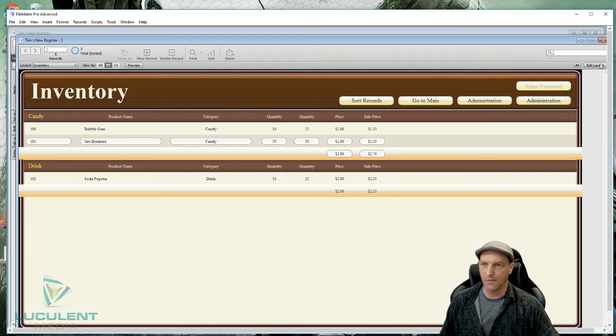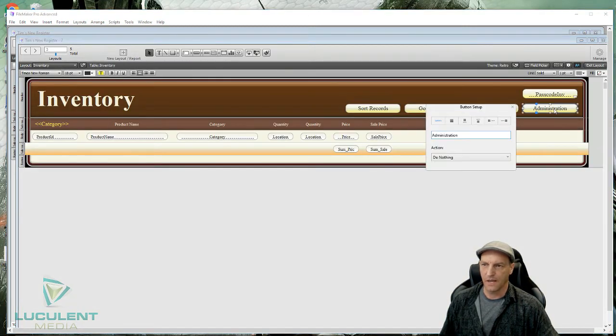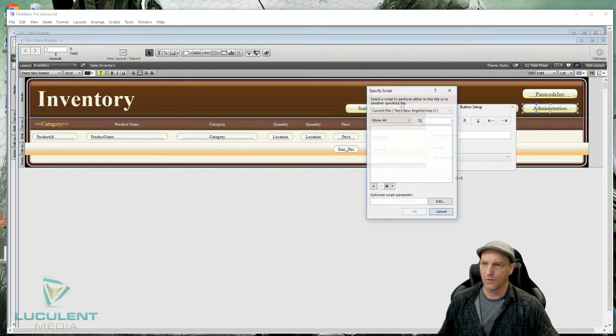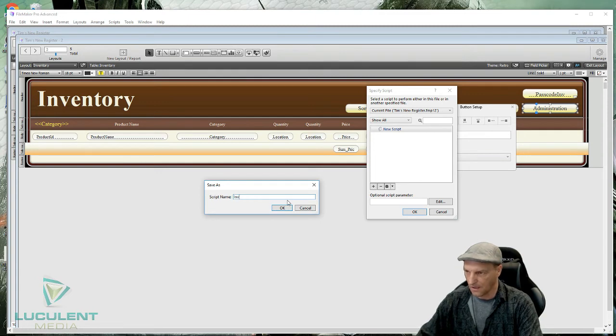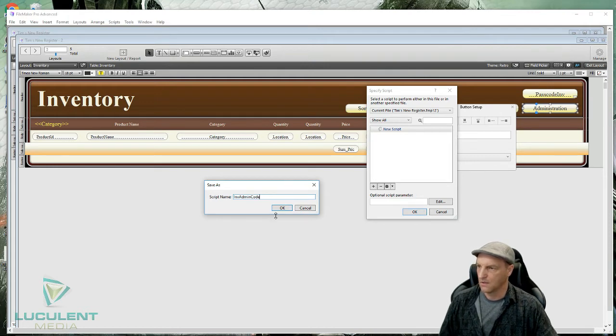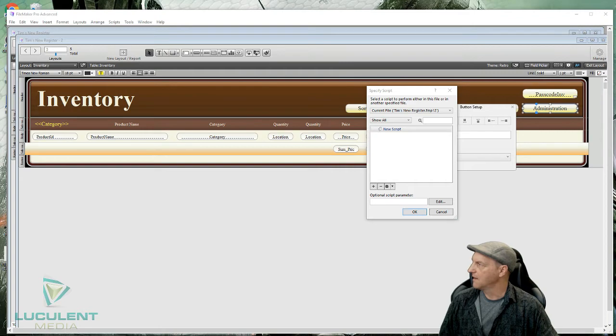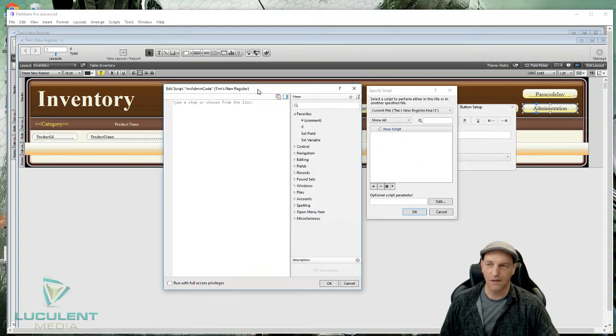So let's go back into this edit layout, double click this admin button, and we're going to tell it to perform a script, and we're just going to create a new one. So we'll create a new script, and we will call it, here it is, way over here on the other side of the computer. So you should have this little tiny box show up like this. So we are going to call this inv admin code. We'll call that good. And then this little box, which was also way over there, we're just going to bring it over here.